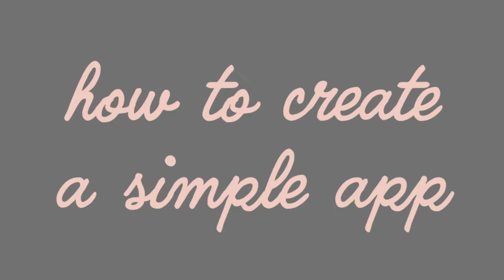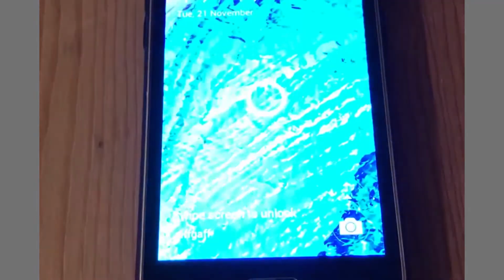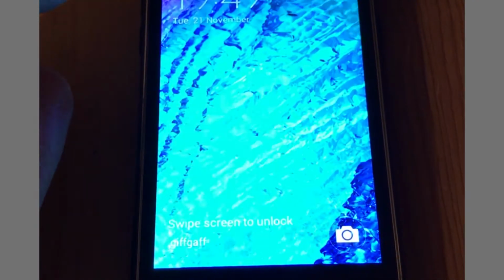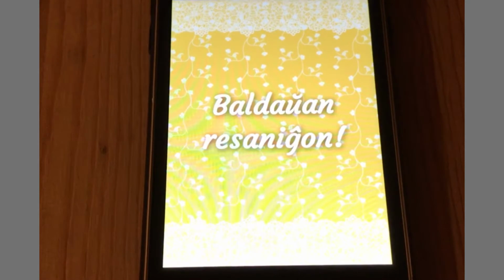With this short video and the links below in the description, you'll learn how you can create a very simple Android app like this one here. Now it is very simple, it opens up on your screen and that's it. But after completing this mini project, hopefully you'll feel motivated to learn more and you'll eventually be able to improve on it.